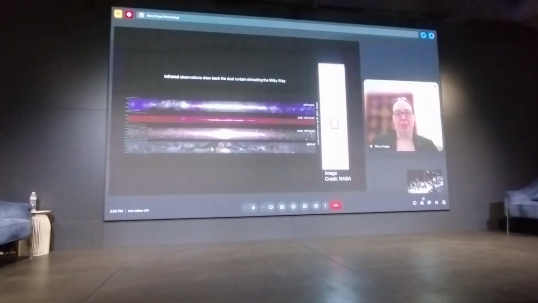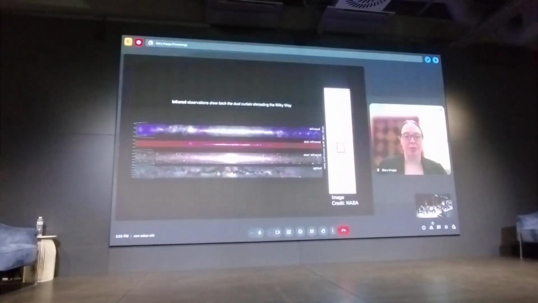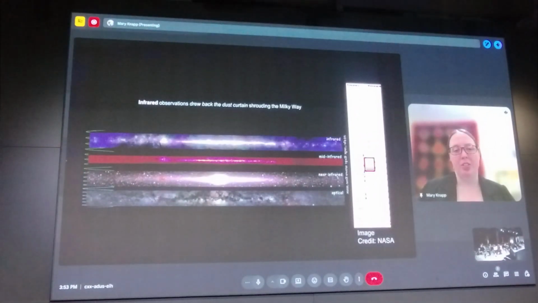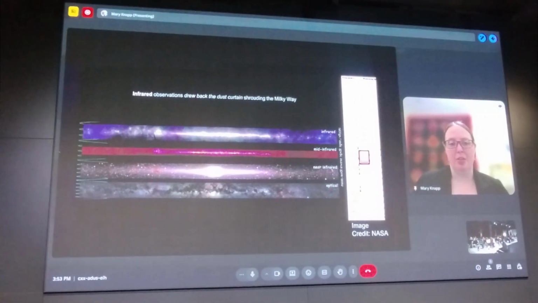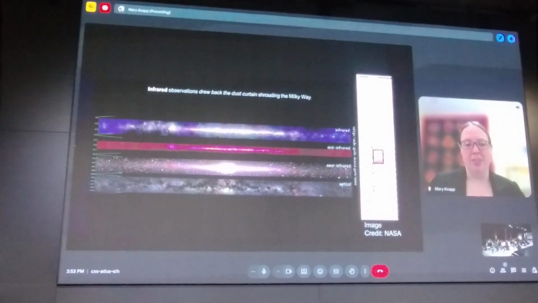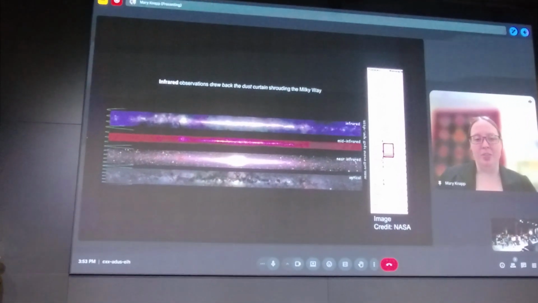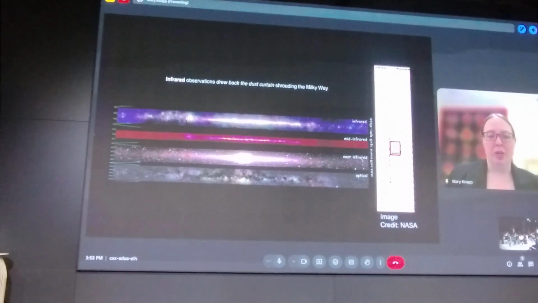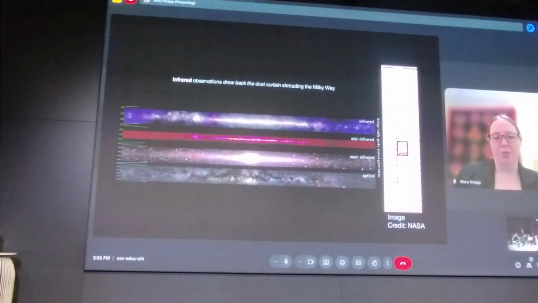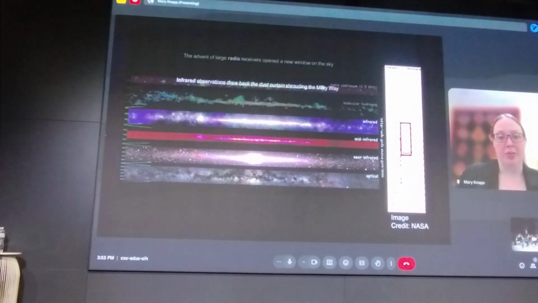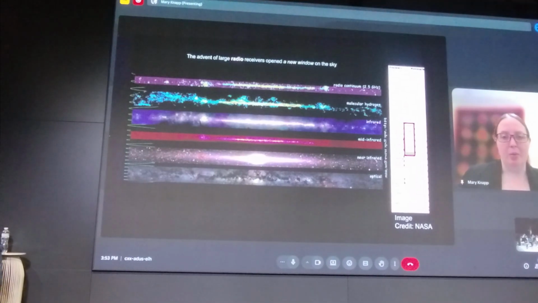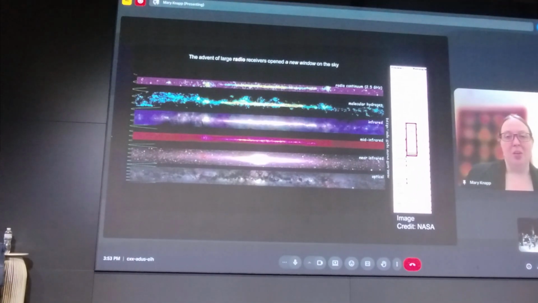So here you see various pieces of the infrared spectrum. In infrared, you can actually see straight through that dusty stuff that covers up the center of the galaxy in optical, and you can see right through to the center. So we have a different view on our universe with different detectors. And we've continued to do this as technology has progressed.